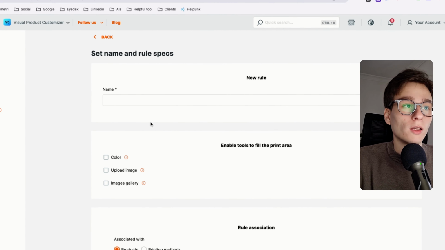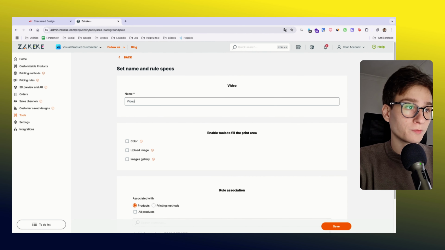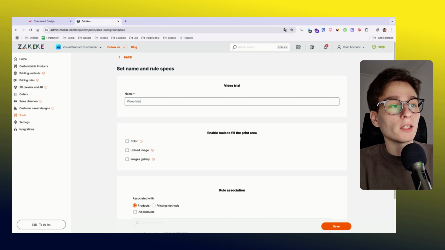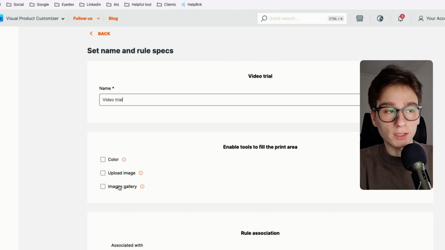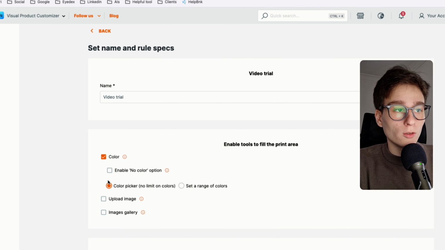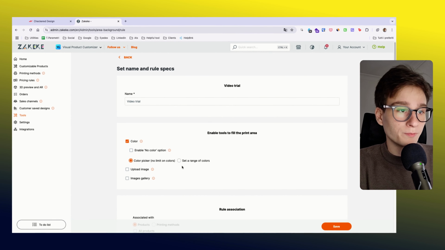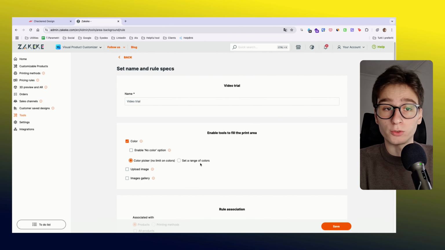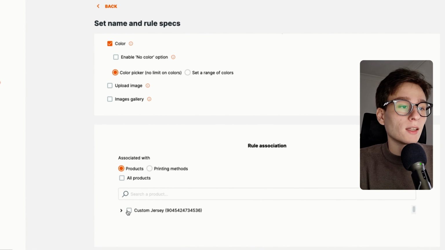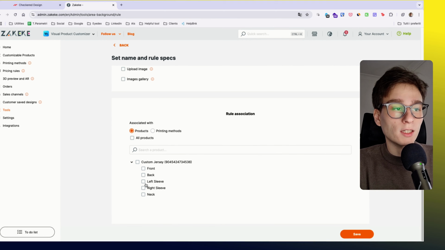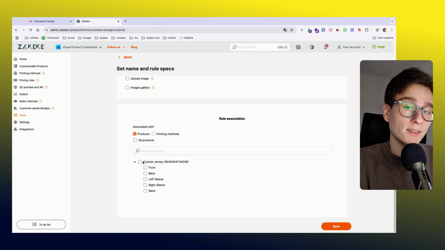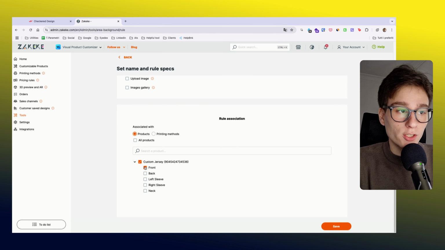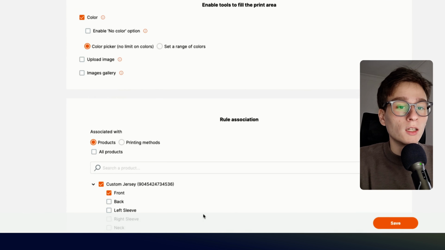For example, I can name it how I want, video trial, and I can select what the user can do. So just change the color, upload images, or choose an image from the gallery. So in this case, I want color, enable color picker. I can also select a few colors that I want, and then select all the jersey sides or just the sides that I want the client to change. So for example, front, and save it.